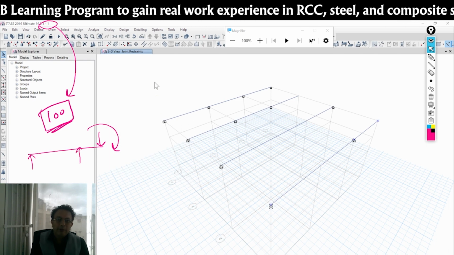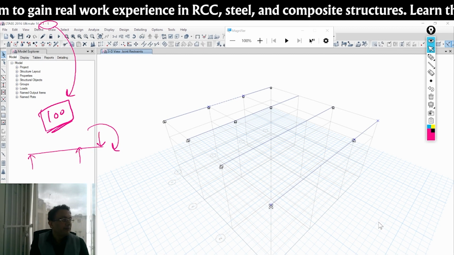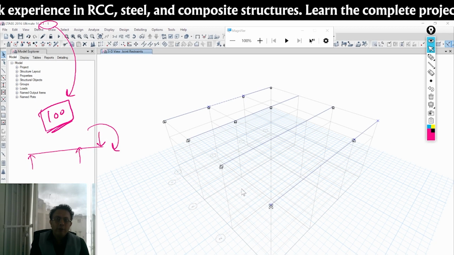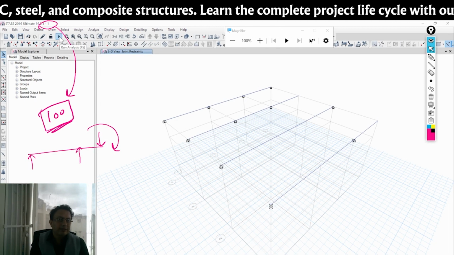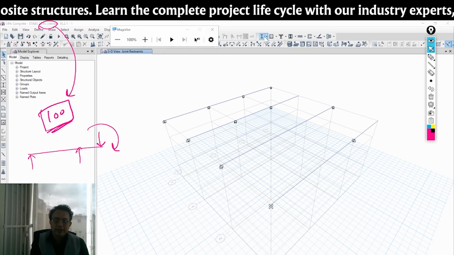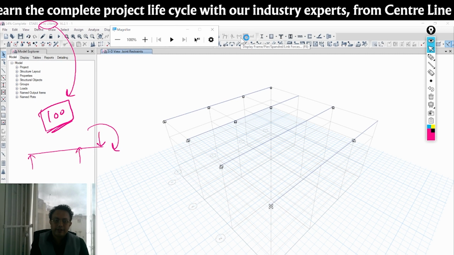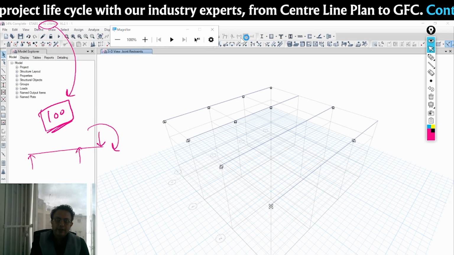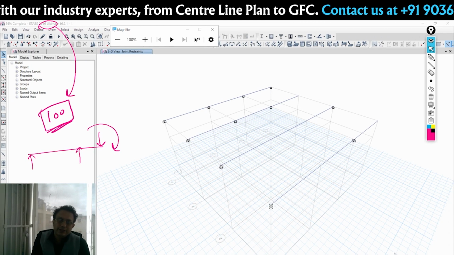Now, the problem is one only. End conditions have changed. Span is same. Understood? So how many beams can you create in one file? Let's say I'll just save this. I'll run the analysis. And after running the analysis, we'll get to see the results.